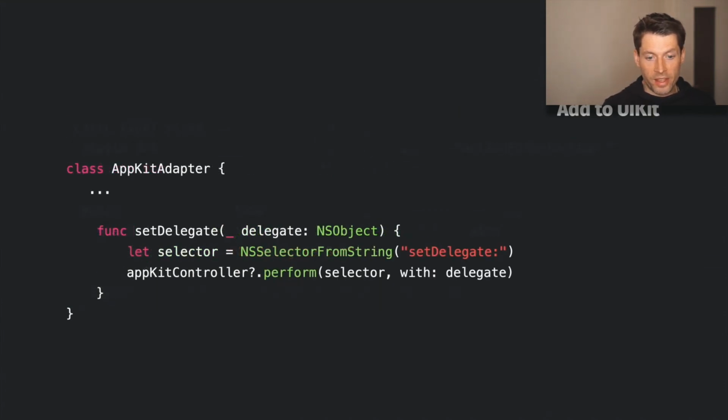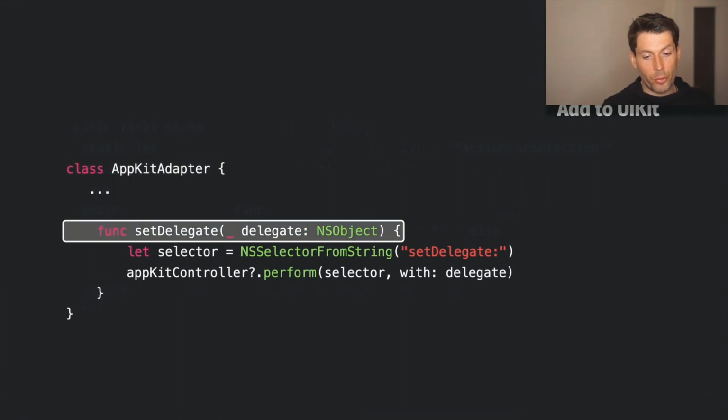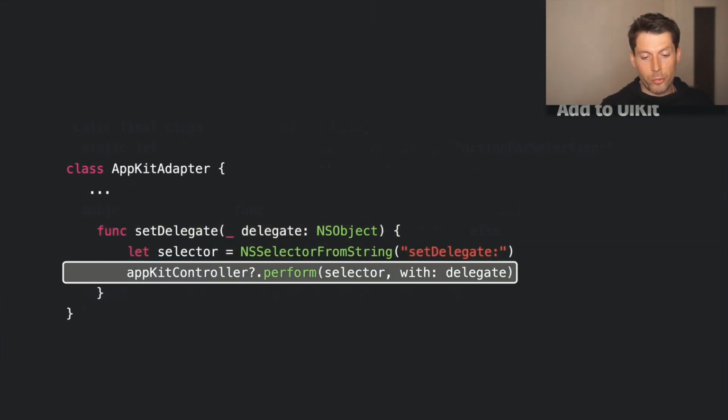On the UIKit side, we have another function, set delegate, that we can call on UIKit. Once again, we have an object. Now here you could add protocol conformance, but I've tried to keep it simple. We create a selector again, and then we call our AppKit controller to assign the delegate with the selector.